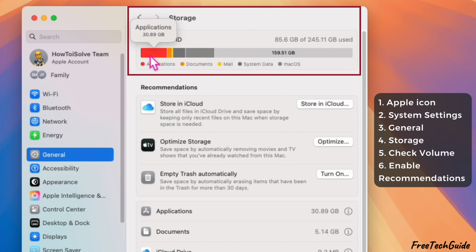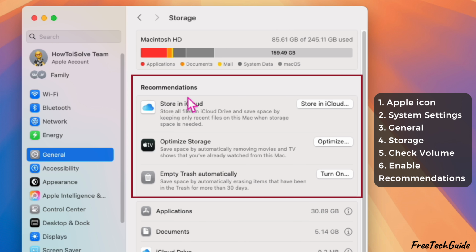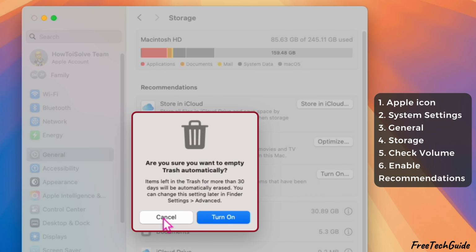Now, move your mouse pointer over a color to check how much space each category uses. The light gray space on the volume shows up as free storage space. Under Recommendations, you can see Apple's built-in tools, such as Store in iCloud, Optimize Storage, and Empty Trash. You can enable these recommendations to maintain storage space automatically.